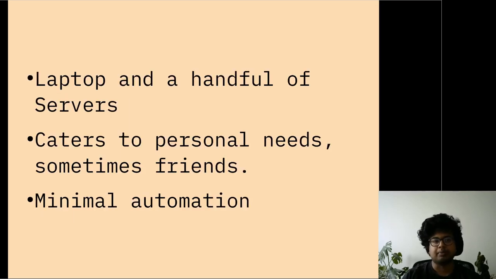What do I mean by personal deployment? It involves my laptop and a bunch of servers, and other daily drivers that I use. It caters to my personal needs. It runs services that are more or less only used by me. There are exceptions, but the system is not designed for it.